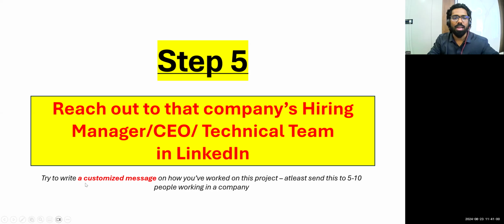What is step number 3? Step number 3 is build POC projects. So already you found out your employers in step number one. Step number two, what you have done? You found out their individual projects, and you're writing them down in an Excel sheet.